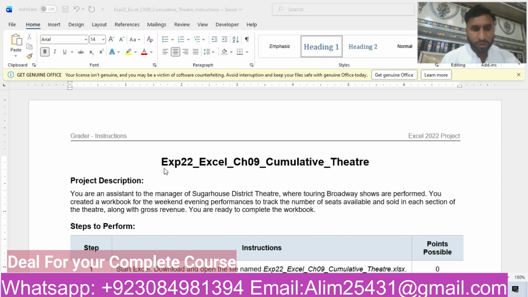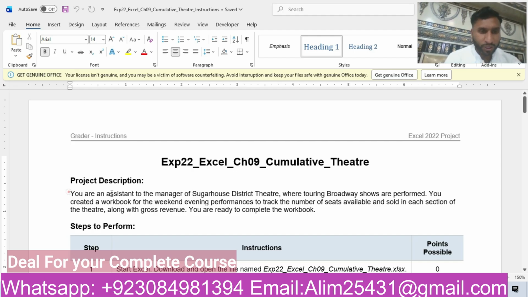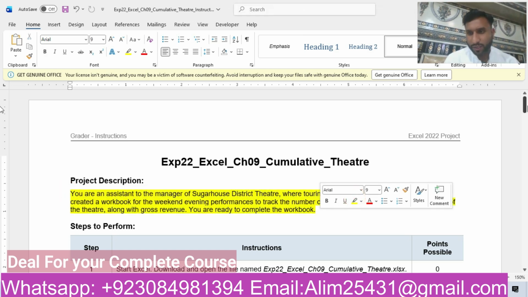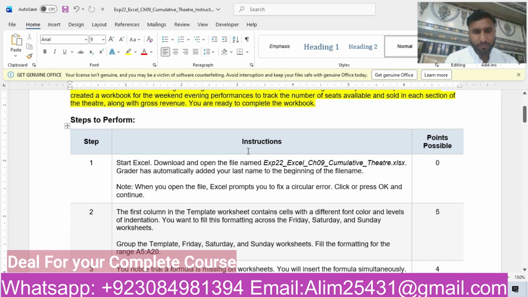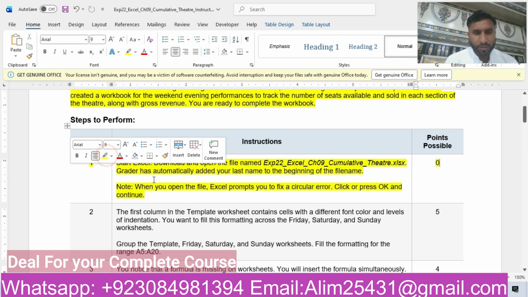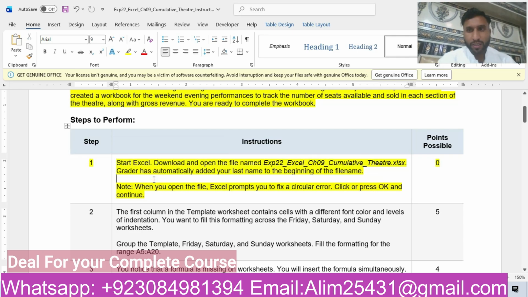Now I am going to start this one project. Its name is EXP22 Excel Chapter 9 Cumulative Theater. Its project description is given here. You can read it carefully so you will understand what you need to do in this assignment. I am going to start from the first step, so by following these steps you can complete your work.